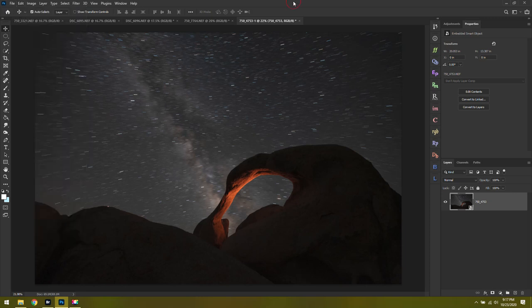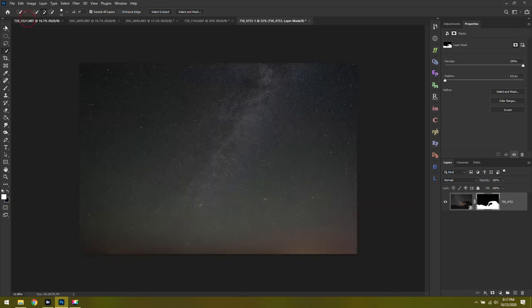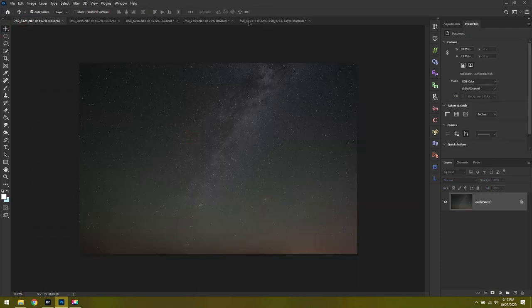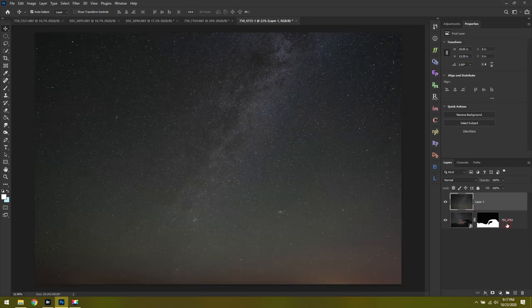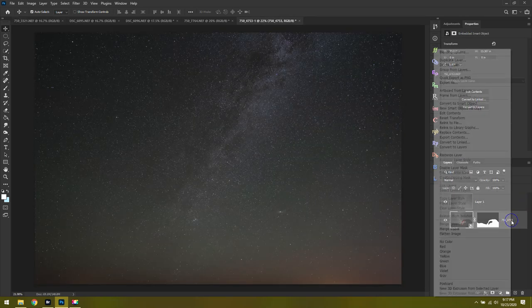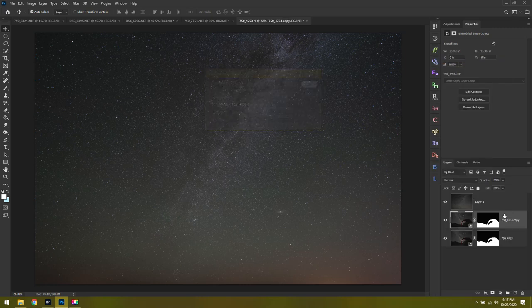Let's start off with this photo of Mobius Arch. This is going to be the easiest way to test it because it's a very clean horizon. There's no bushes or trees. Now, if I was doing this myself, I would just grab the quick selection tool, quickly tag the foreground, get rid of this little hole, and then from here, I can just add a layer mask, grab a Milky Way, throw it in here, and we'll just duplicate our foreground layer real quick.